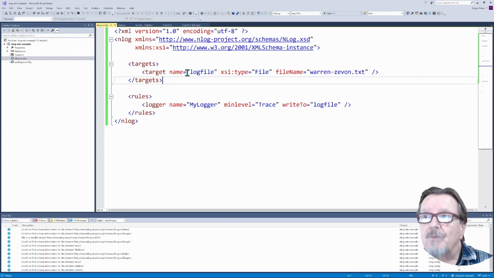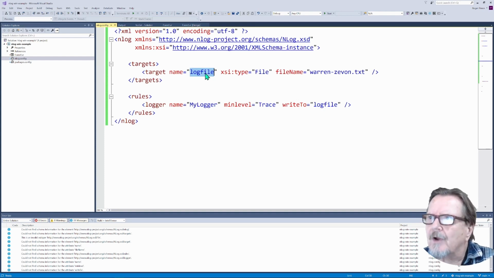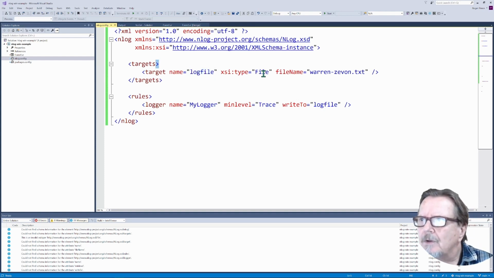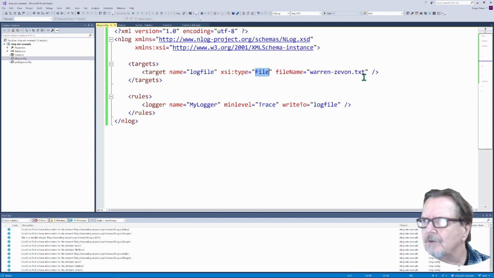Now we're naming this target log file. We just made that name up. We could call it Tom Petty if we wanted to. We're going to call it log file. This is the file type, and then what's the file name? In this case, it's Warren Zevon, just for the purposes of playing around.